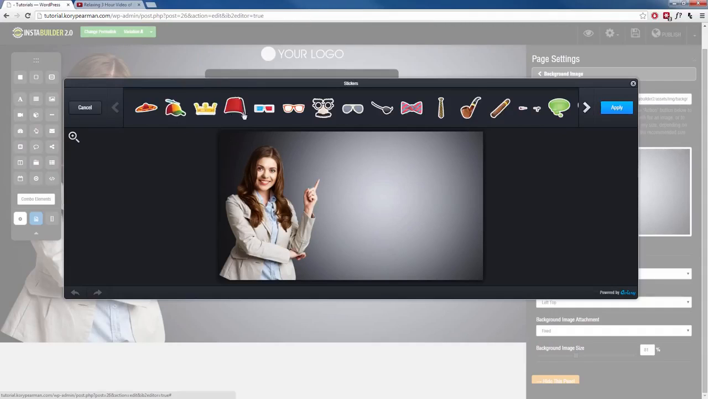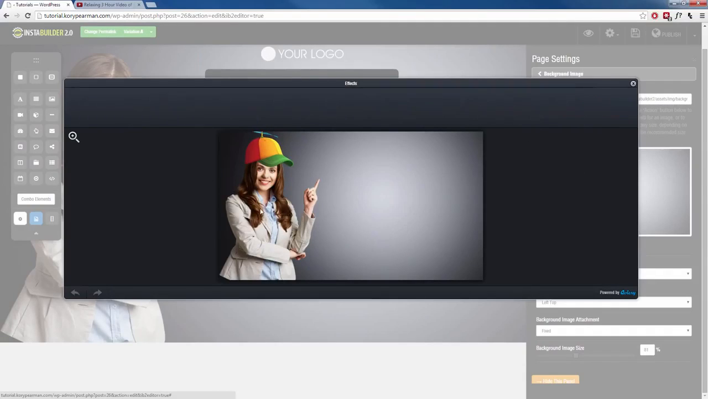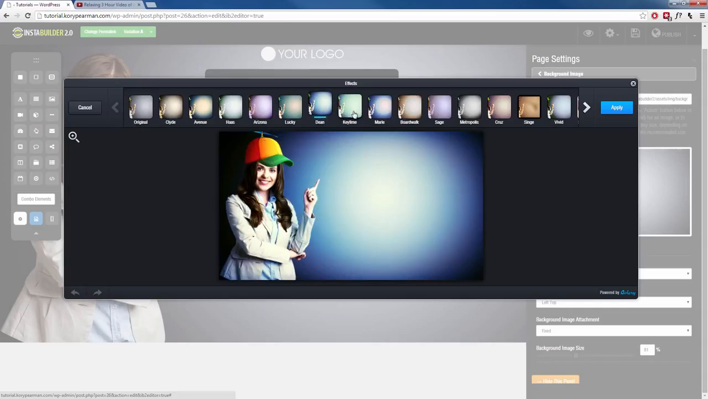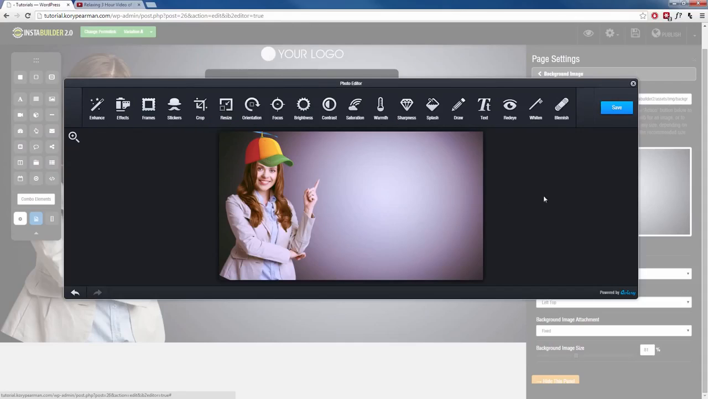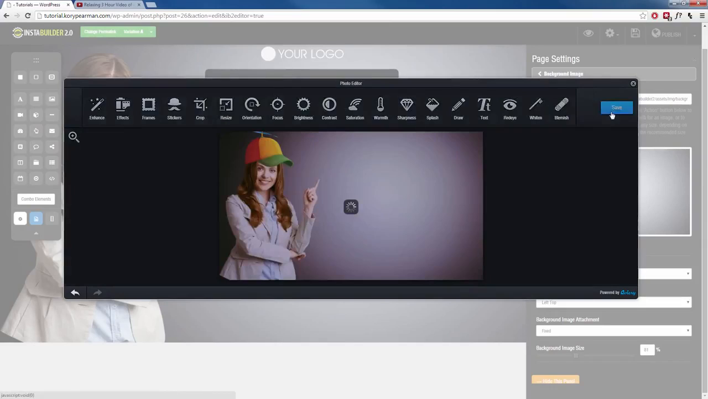If we click on stickers, we can add it. Maybe we can add a hat, for example. Let's add a hat to the girl here. Then we click on apply, and now she's wearing a hat. We can add effects. Okay, so let's go with that there. Click on apply, and then when we're done, we just click on save.